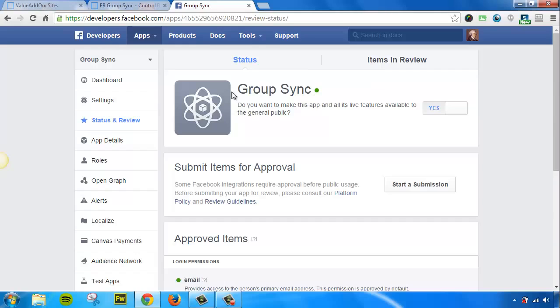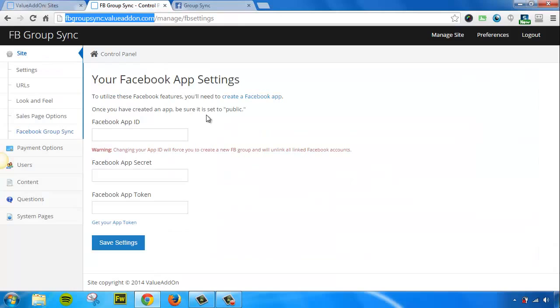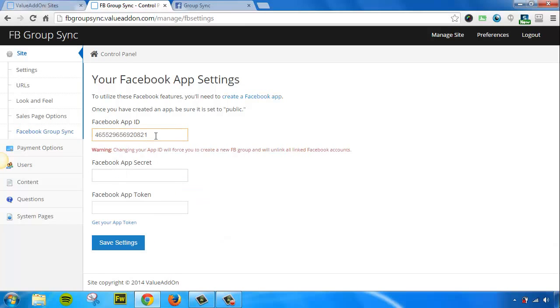Now what we have to do is go back to the dashboard. We have to copy and paste these settings. So here's our application ID. Let's go ahead and copy this, go back to our site owner control panel and paste in the application ID. Make sure there's no extra spaces or extra characters and you got it looking right.